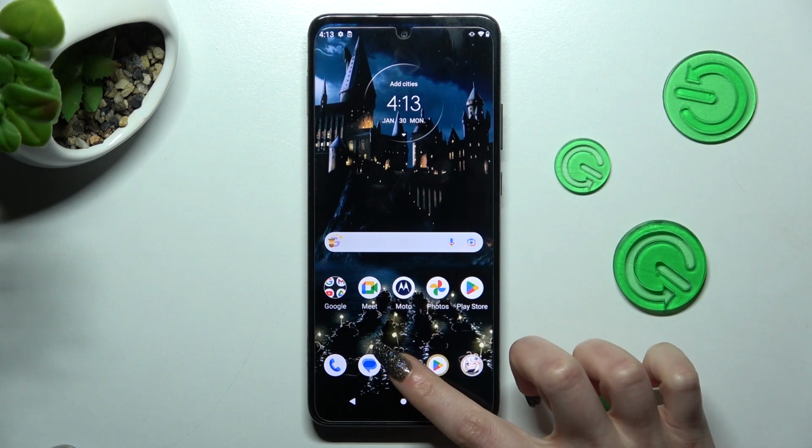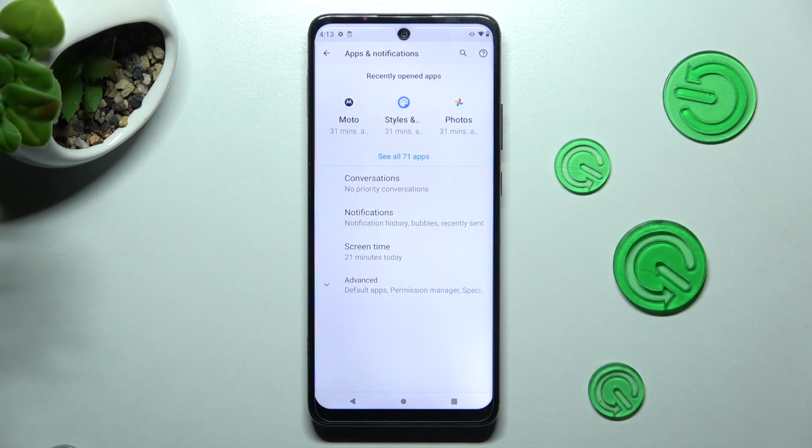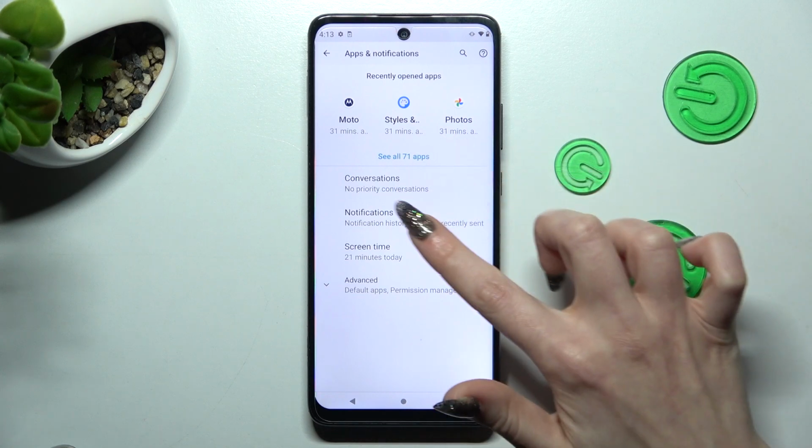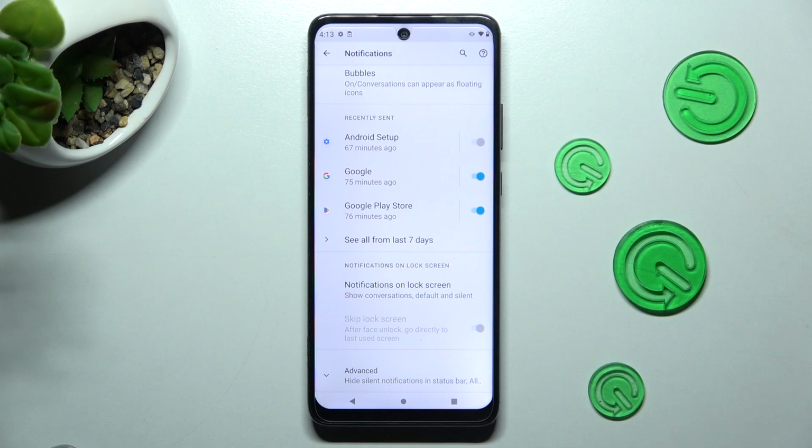First of all, go into Settings. Now click on Apps and Notifications. After that, select Notifications over here, scroll down and click on See All from last 7 days.